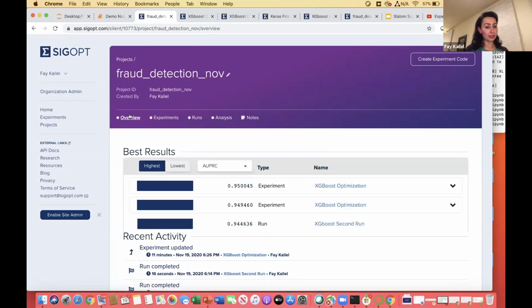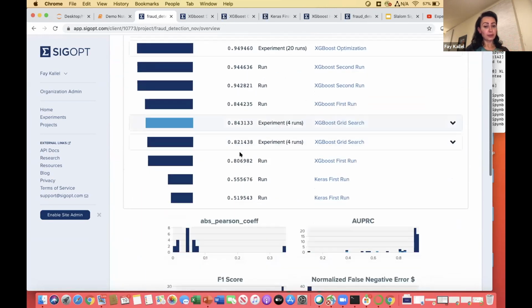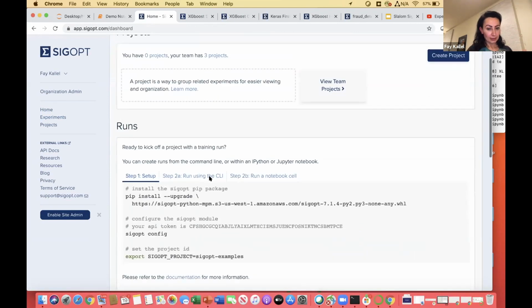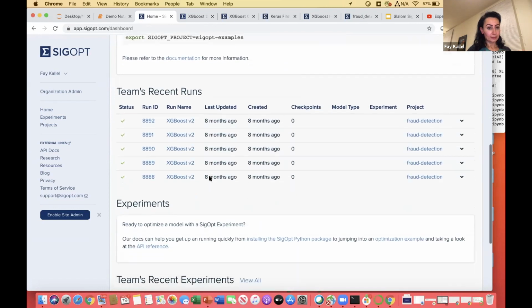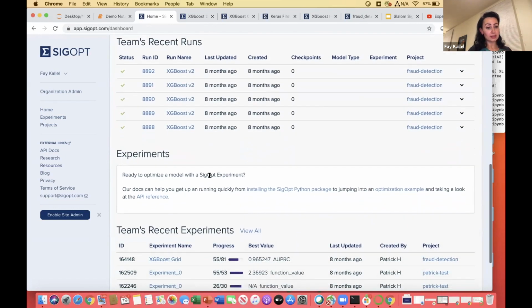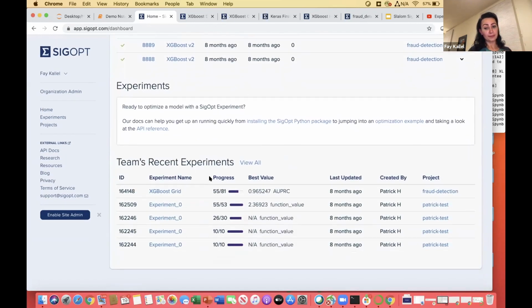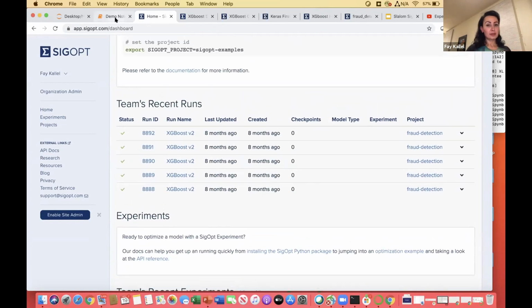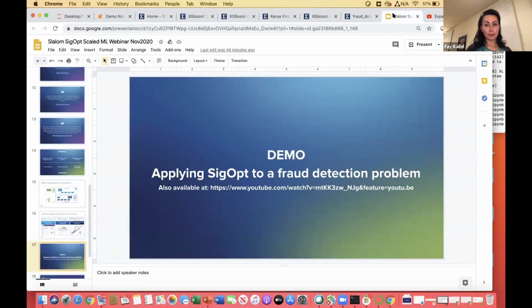And I can go back to the overview page, but below the results, there's always a log of my entire activity. And if I go to the homepage, I can also see the activity of my team. It shows me their recent runs, their recent experiments, everything that is available to me here. So with that, going back.